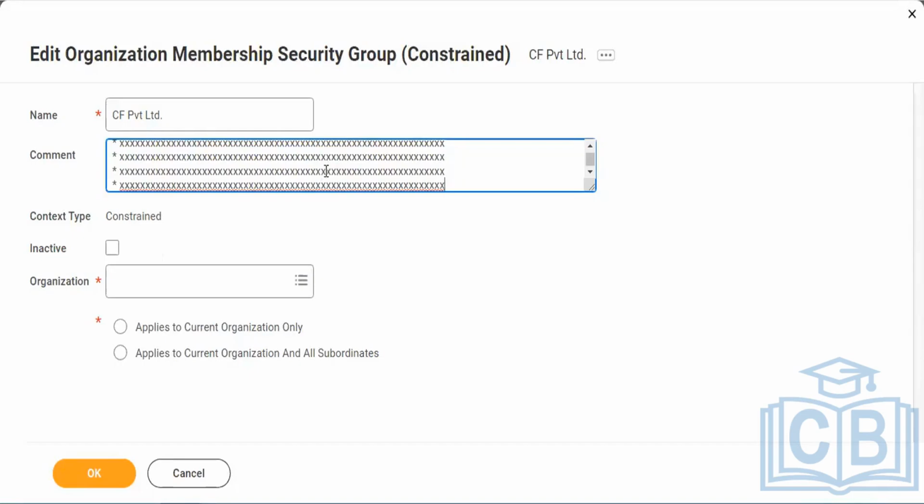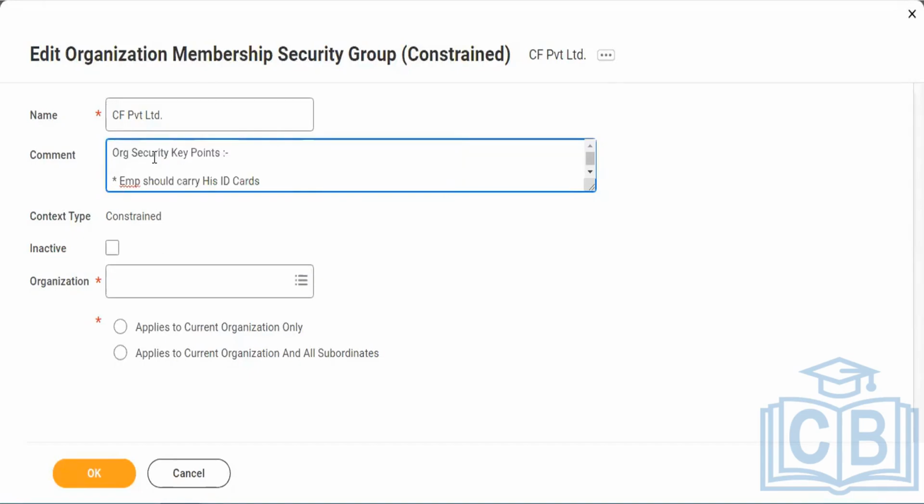On this criteria, I'm just adding 2 points. One is, an employee should carry his ID card, and along with that, an employee cannot share his personal or professional details with his colleagues and co-workers in the organization. Like that, I need to add the end number of points, whatever points come from the organization rule book.